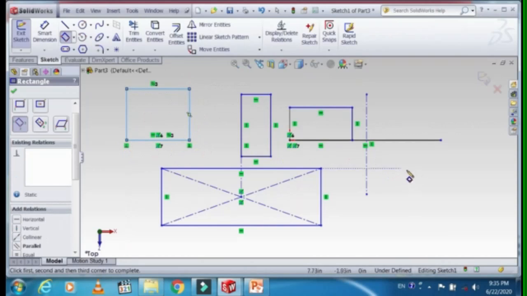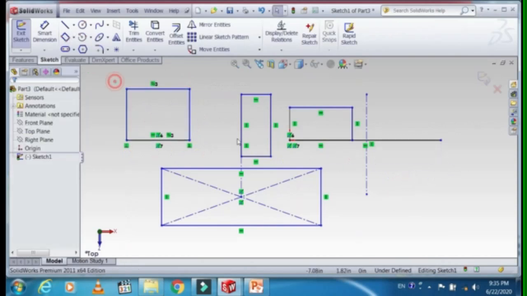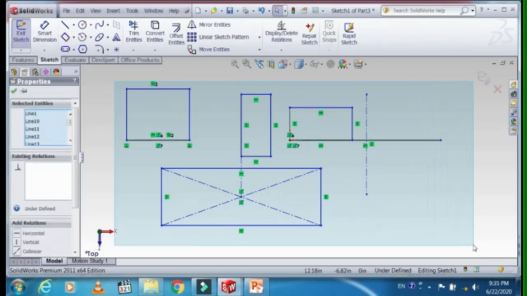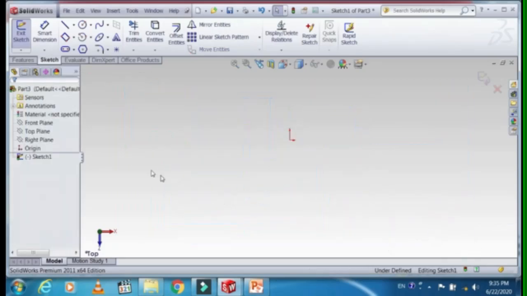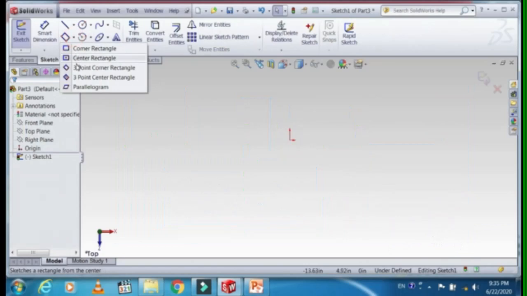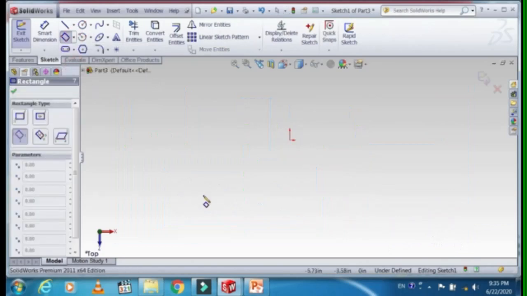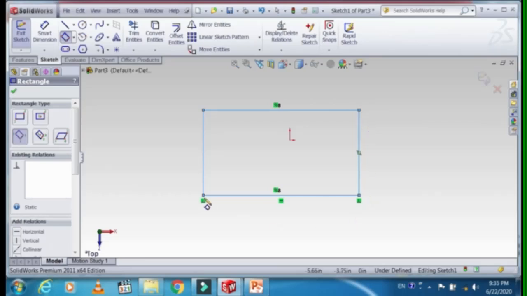Again here I will draw one more 3-point rectangle. First of all I will close all this, and again I will start with 3-point corner rectangle. Here again I will give the first point over here, then the second point, and here the third point. Means here I have given 3 points, that is nothing but first point, second point, and third point.